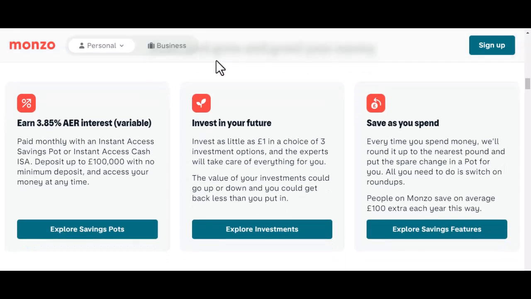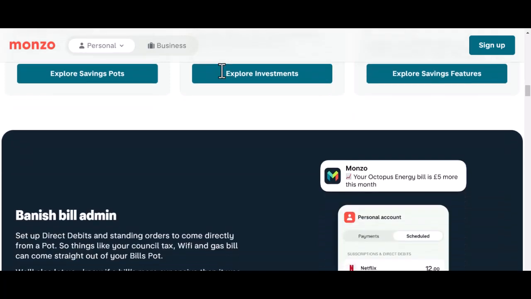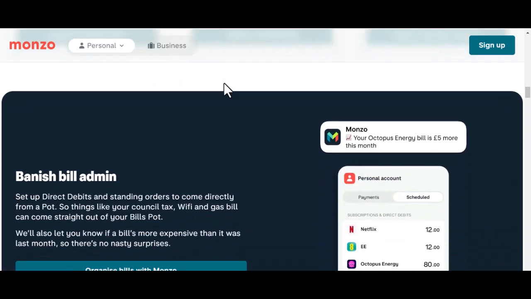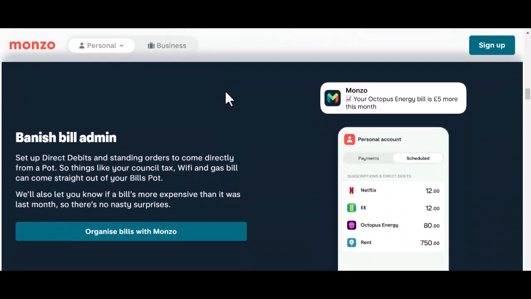Enter the amount. Once you've selected the recipient, enter the amount of money you want to send. You can also add a note or message if you wish. Confirm the transfer. Review the details of the transfer and confirm that everything is correct. Monzo will usually provide a summary screen before you finalize the transaction.